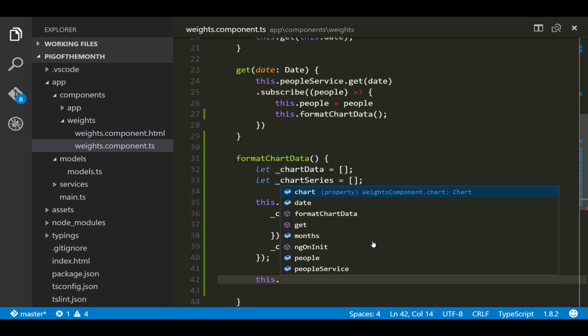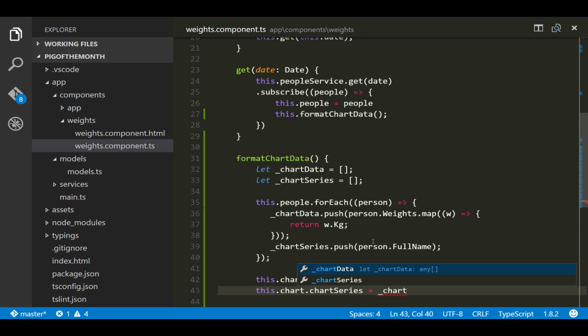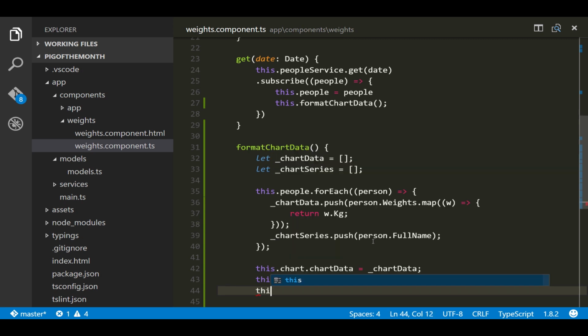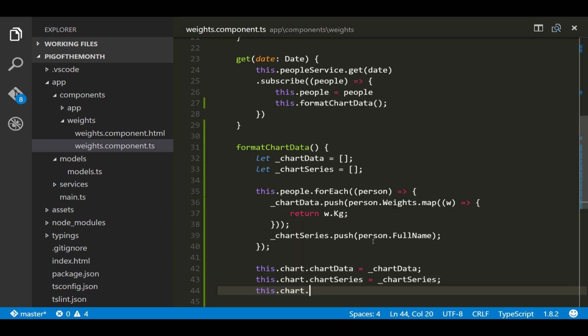And this is where TypeScript really shines, because I can just get IntelliSense all the way. So this .chart data will equal the chart data that I just created. And the chart series will be the same thing. And then I don't need to really remember very much because I've set up this class of type chart. And I get IntelliSense here, so chart dot, and I know I need to set up labels, so that will equal this dot months.